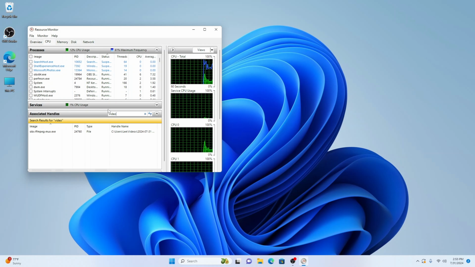May take some time, and here you can see this is the folder and the reason it's being used here, OBS, as I'm recording on OBS here. That's why we can't delete the folder. This is just an example. Yours could be on the desktop, anywhere.